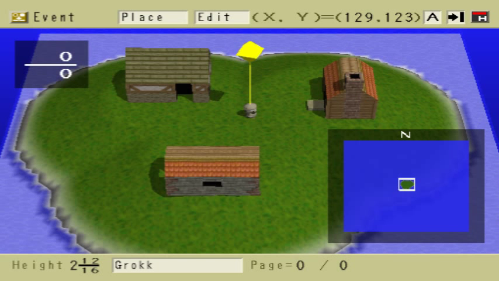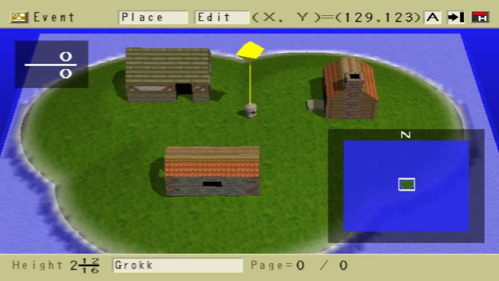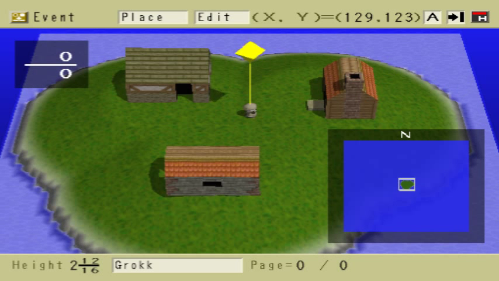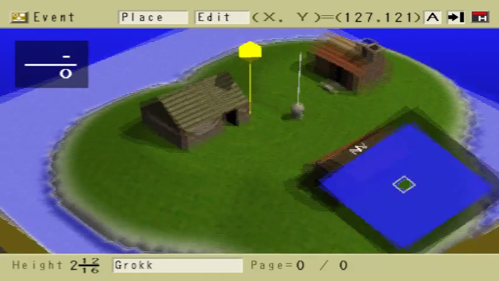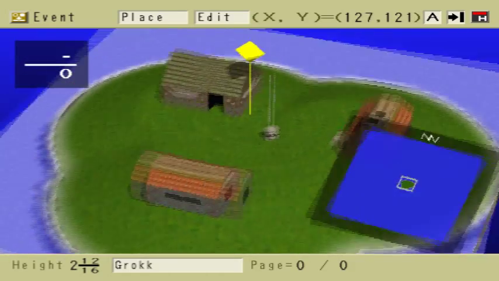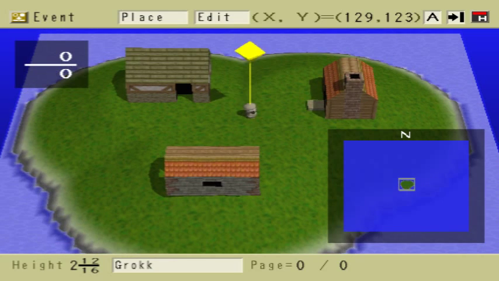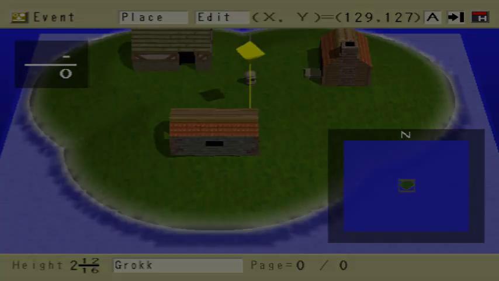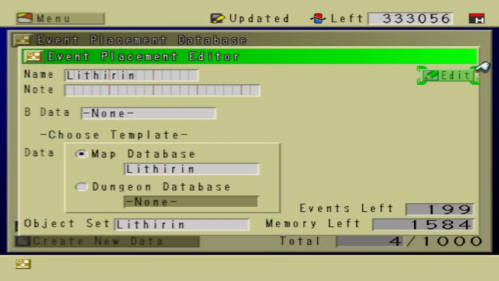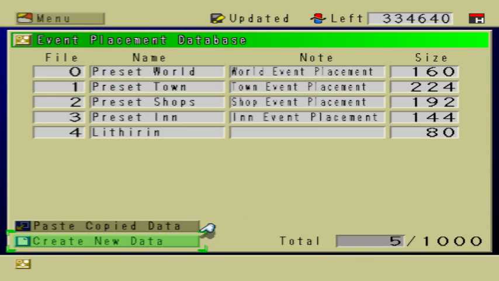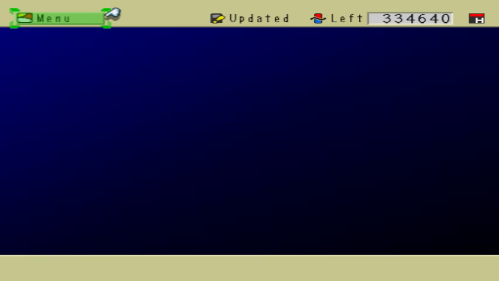But once you play the game, it's going to be zoomed in, and everything is going to look a lot bigger. So always keep that in mind. The town looks very small from this perspective, but it'll look a lot bigger once we actually play the game. Here's the NPC. When we play the game, he's going to be wandering around in random directions. I'm going to exit out of there and update data and exit.